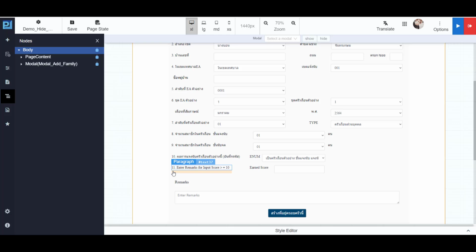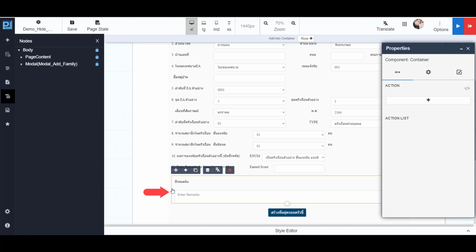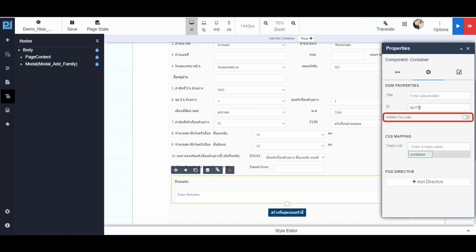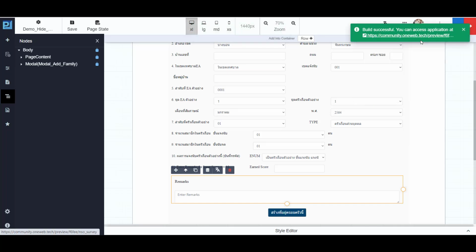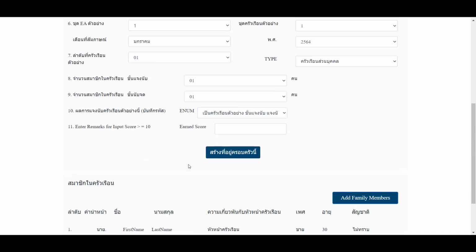There are many ways to hide the UI element on the page. Let me show you some. First, if you want to hide any section on your page design, you can simply select that section and enable this hidden on load settings on the property window. Save and preview your project. Now on the application runtime, the remark section will no longer be visible or appear on the page load.